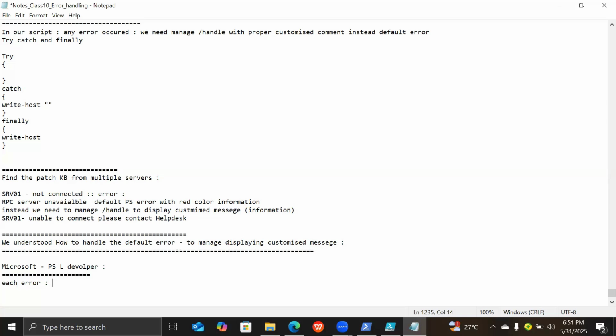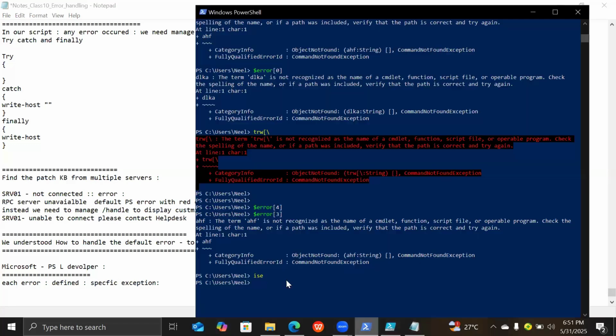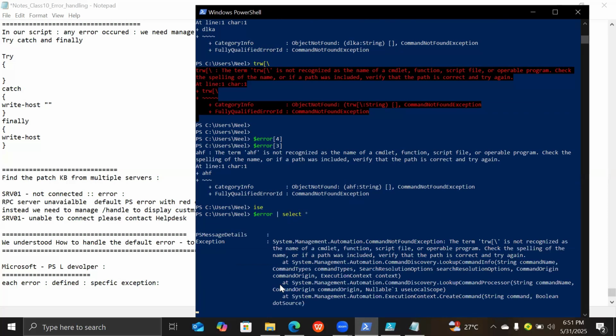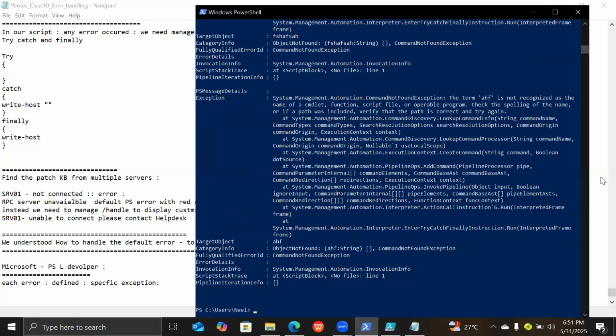each error, they have defined an exception. Every error, exception. So what is that exception here? Specific exception. So what is the specific exception here? When you type $error pipeline, select star. Now every error has an exception.